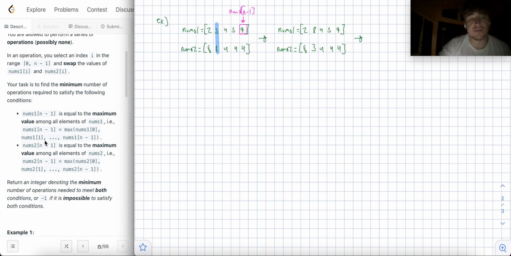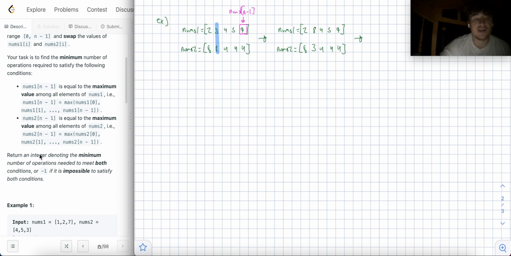And the same thing for nums2. The last element of nums2 needs to be the maximum value of nums2. Okay, so we're going to return an integer denoting the minimum number of operations needed to meet both conditions, or -1 if it is impossible to satisfy both conditions.